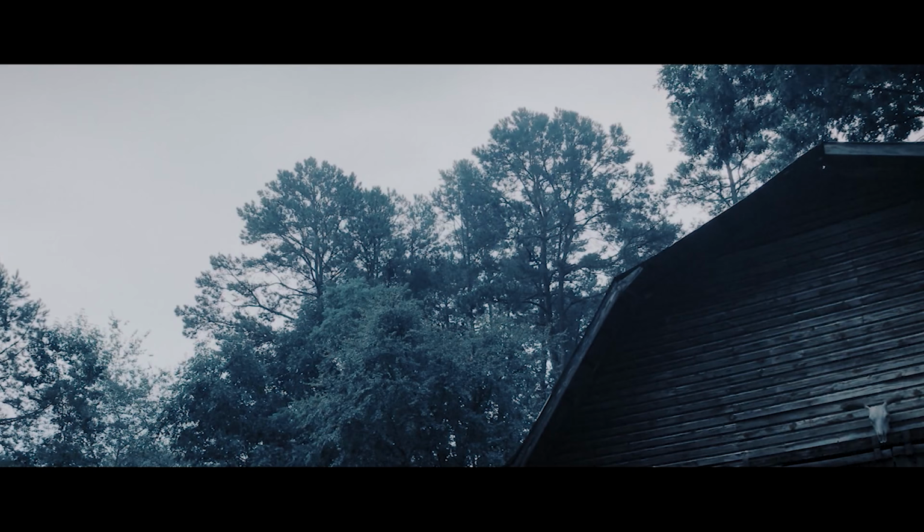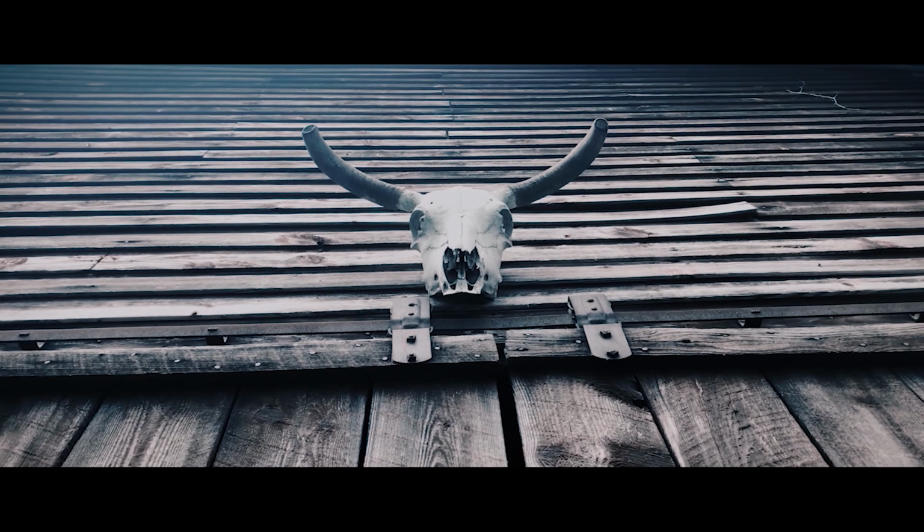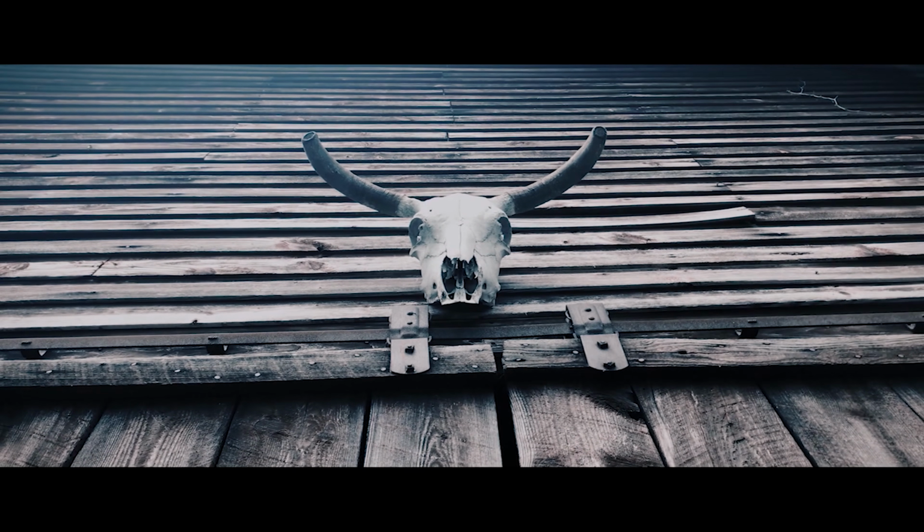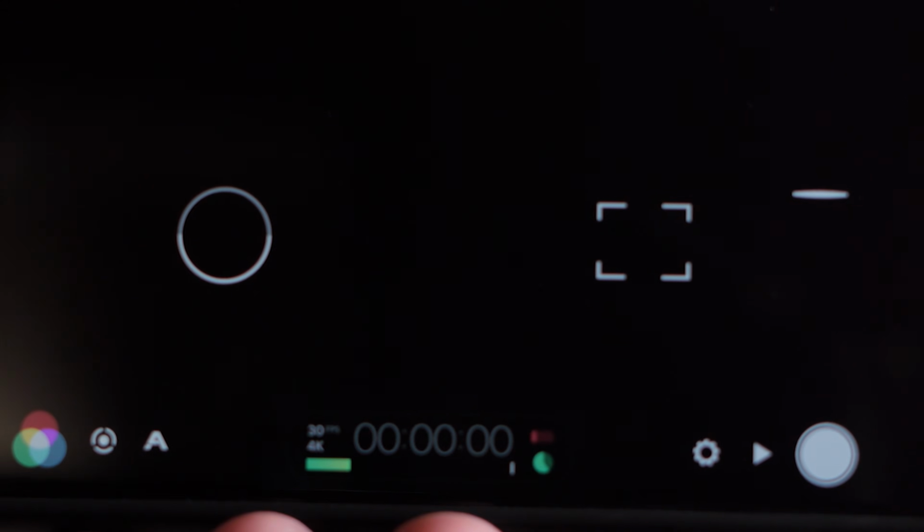Earlier this week I released a video showing you how you could achieve a cinematic look for your film and video projects using just your iPhone and the Filmic Pro app. Well, today I just wanted to go into a little bit more detail and show you exactly the steps I took to get the look that I showed you guys in that last video. So here they are. Step 1.